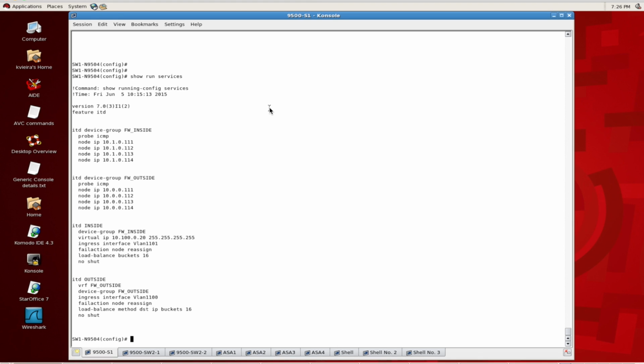Here we're looking at the actual ITD configuration. It's pretty sparse as far as the amount of configuration required. It's quite minimalistic. We are seeing here two device groups being configured. I've got ITD device group firewall inside, and then I have firewall outside. In here, you can see that I am probing the nodes through ICMP, and these are the nodes being defined by IP addresses. Please note that they are different in IP address range because one's for the inside of the firewall, one is for the outside of the firewall.